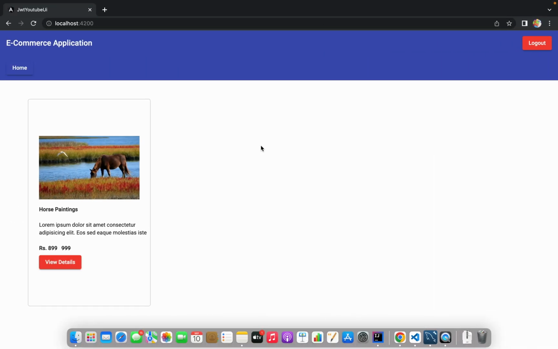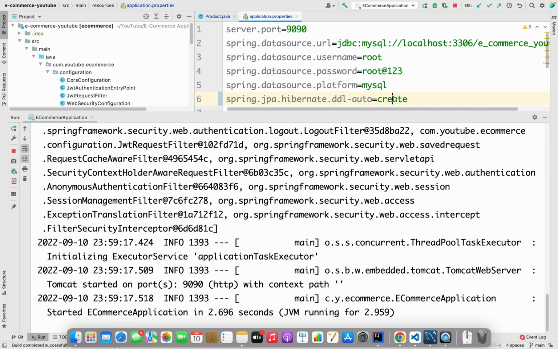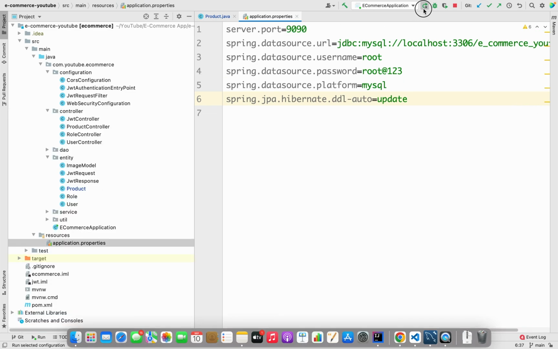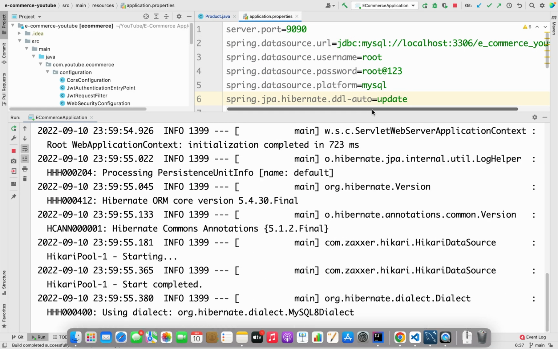So now let me quickly do one thing. Let me make it update again, because every time we don't want to drop all the tables. So that is the reason. Just make sure you are making it back to the update value. Now again, let me restart it quickly so that our update value will get applied.